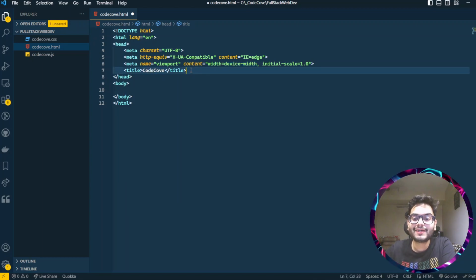So now you can go ahead and edit the title tag. For me, I have just written CodeCove. For you, you can write your name or anything. Alright, and right now, I won't be going into any details of what each of these tags are. That's for the next video. For this video, we are just going to set up the web development environment. Alright, and we are almost halfway there.